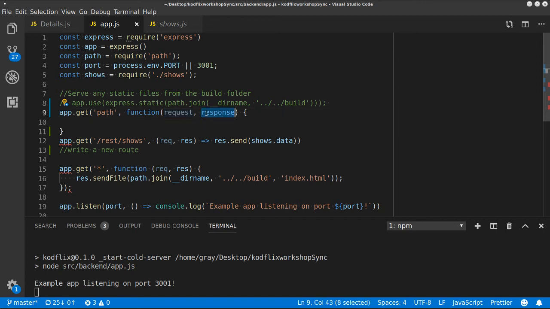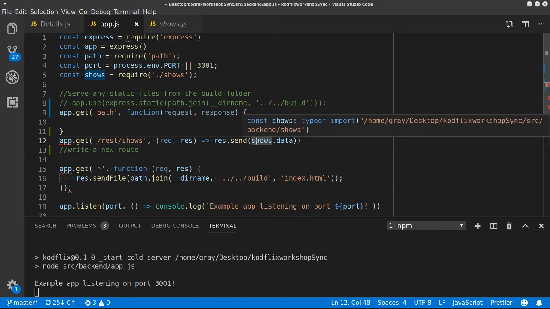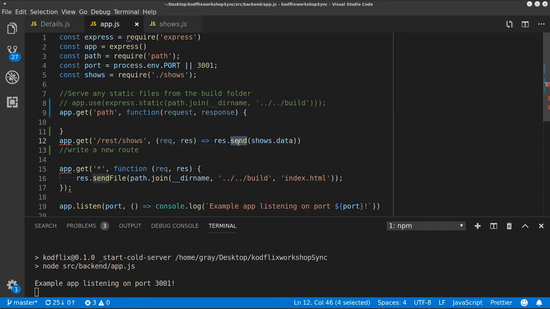Yeah, so the response is what we're sending back to the user. So here we're saying response.send. What do you think that's doing? Yeah, it's sending, right? It's sending some data, some information back to the person browsing our website. So that's what this command's doing, sending something back when someone visits rest.shows.